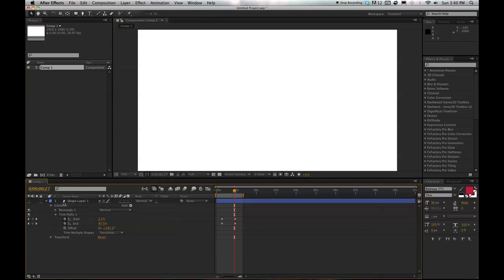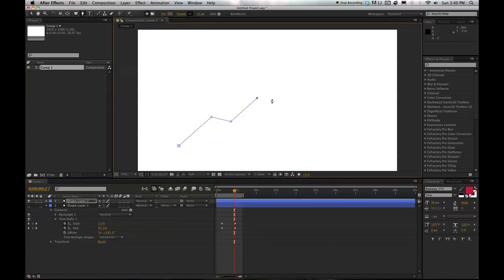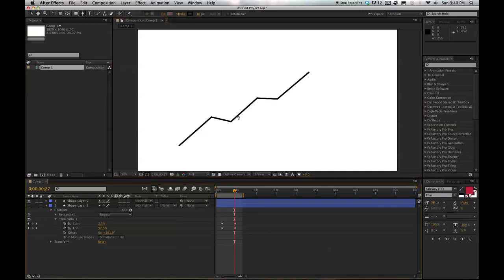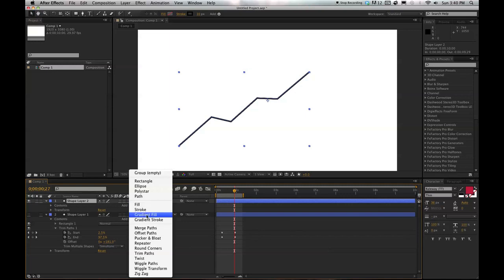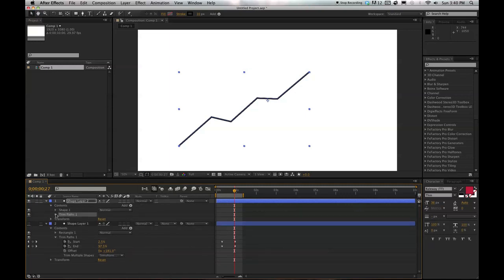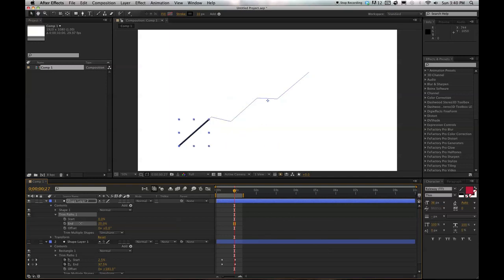Let's turn this layer off real quick and grab the pen tool. So here I have a line, obviously. Go ahead and twirl down, go to Add, and Trim Paths. So maybe I'm animating a stock figure or a graph. I just grab the end and take it up to 100%. Now I can have the figures animate in.